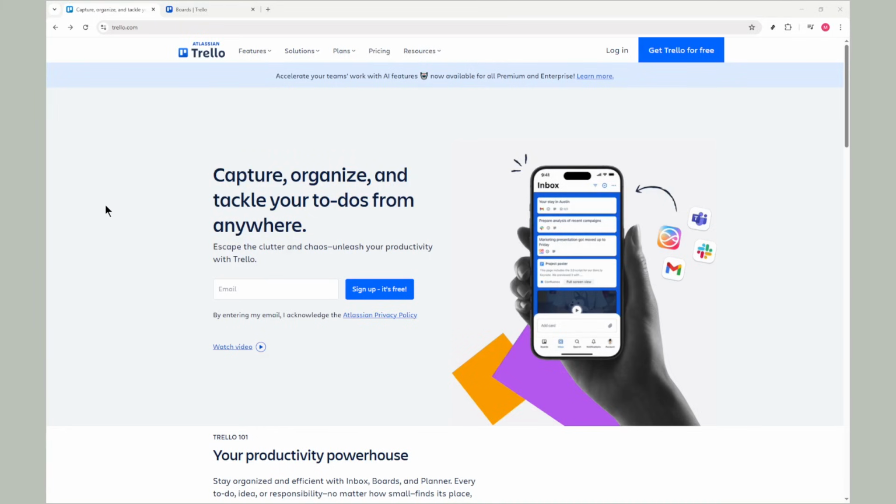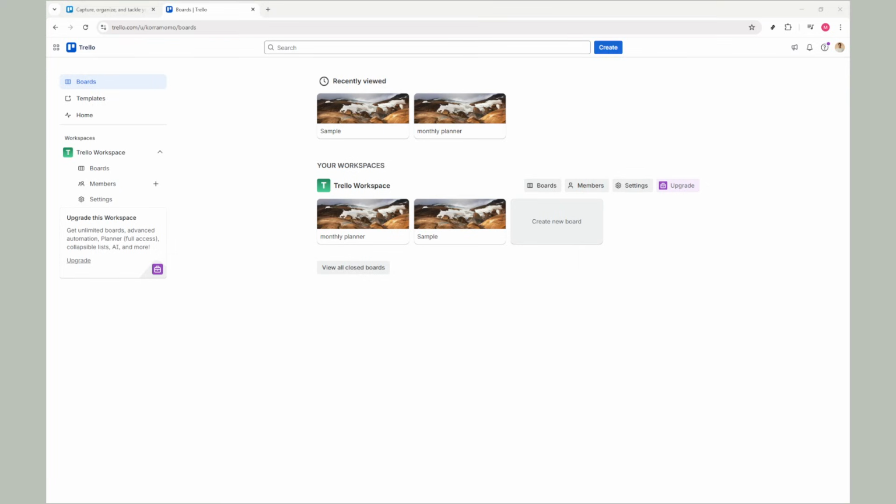In today's video, I'm going to teach you Trello, how to set up a public board as an artist commission queue. Start by going to the Trello website and logging into your account. Once you're in, look for the Create button and click it. From the menu that appears, choose Create Board.